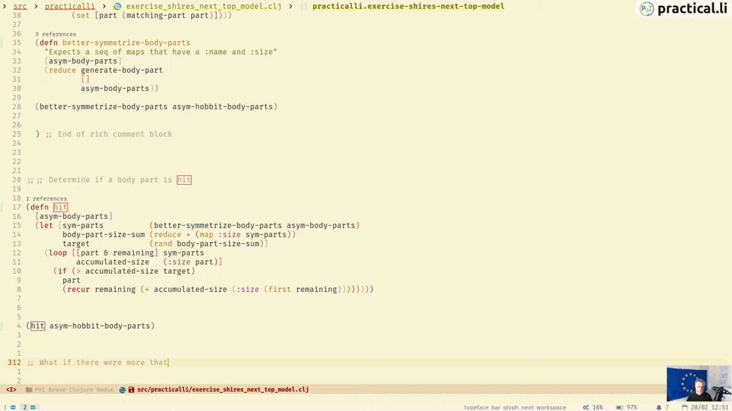More than 2 body parts. I think that's what you're asking. Feel free to correct me if that's not the case.